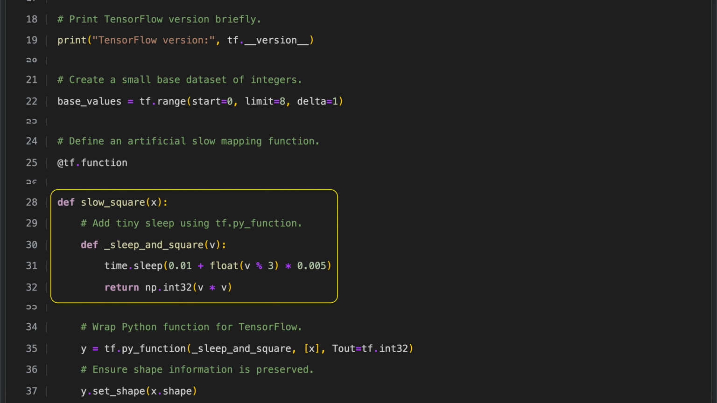There is a function called slow square that takes an input and computes its square in a deliberately slow way. Inside it, a helper function receives a value, waits for a short time that depends on that value, then returns the value squared as a 32-bit integer using a numerical library. The outer slow square function wraps this helper using a TensorFlow Python function so it can run inside a TensorFlow computation graph. It also explicitly sets the output shape so that the result has the same dimensions as the original input.